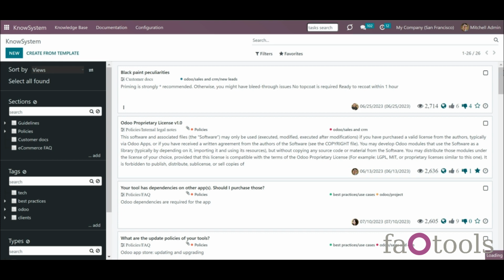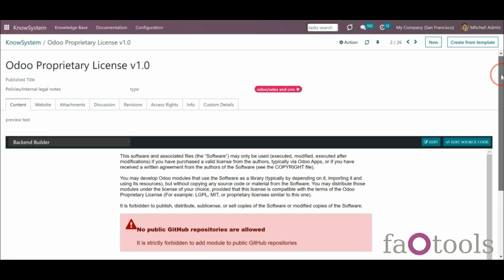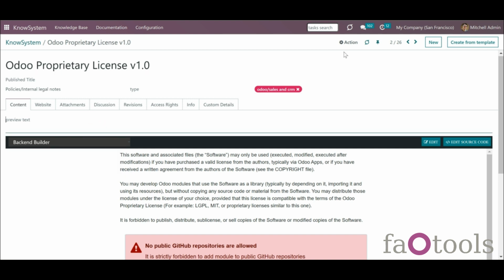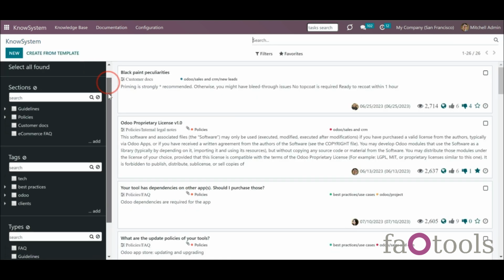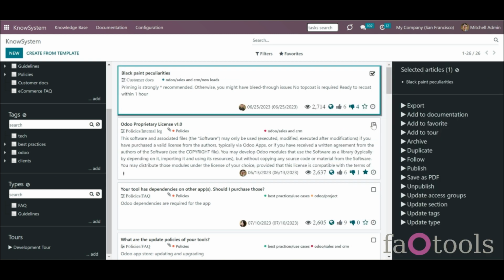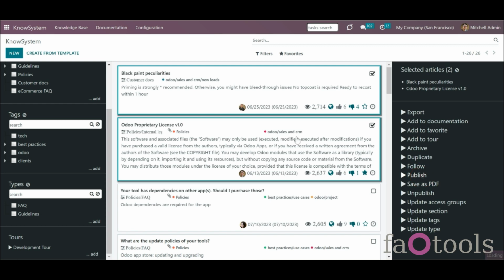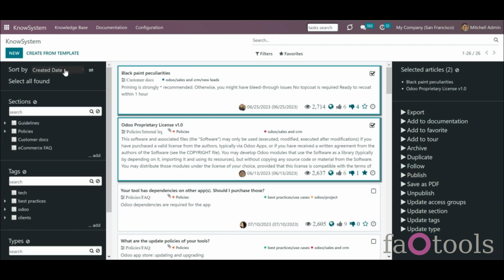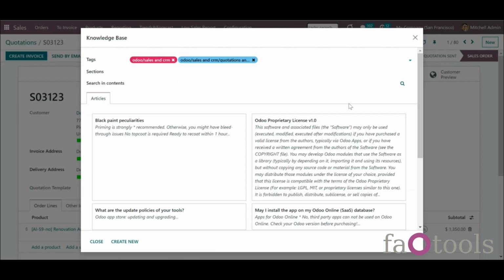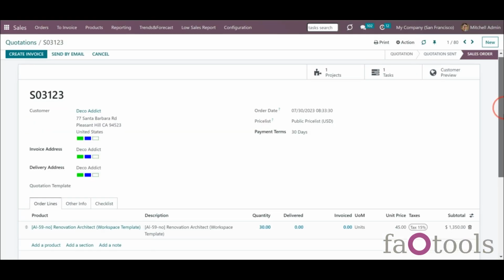With the module you will be able to construct professional-looking articles with the help of one of the editors. Create and use knowledge templates. Filter articles by hierarchy of sections, by tree of tags, or by knowledge types. Select articles step by step and proceed by sections. Sort and search in seconds. Instantly access knowledge base from any Odoo documents.